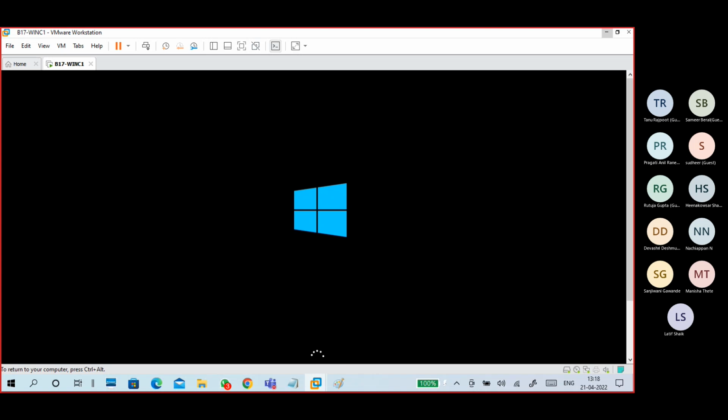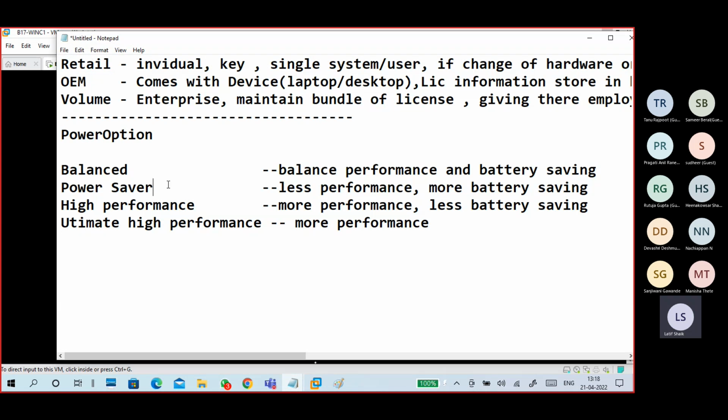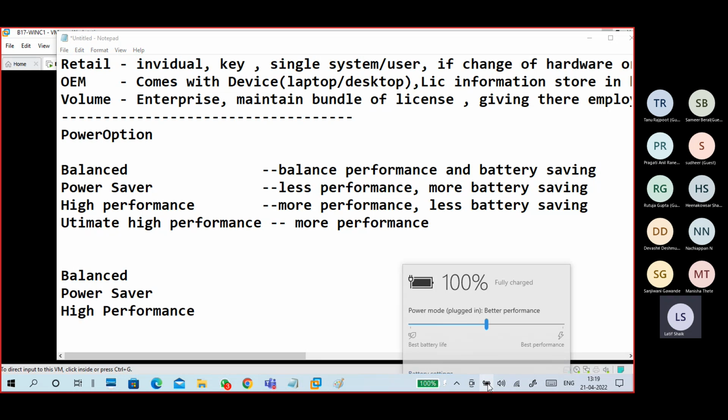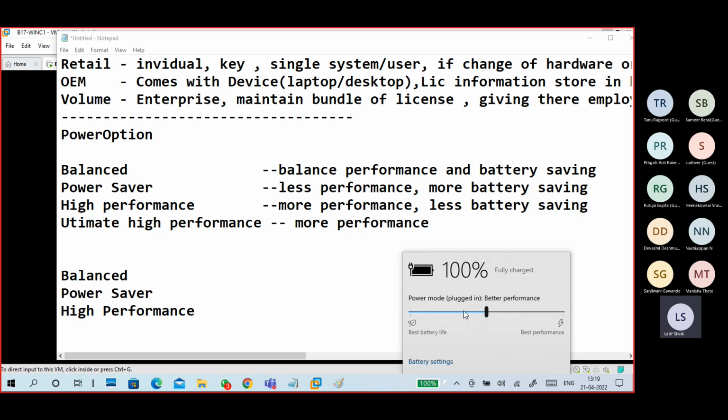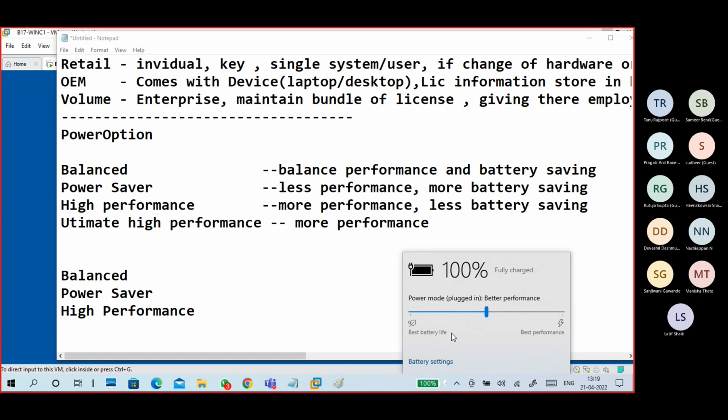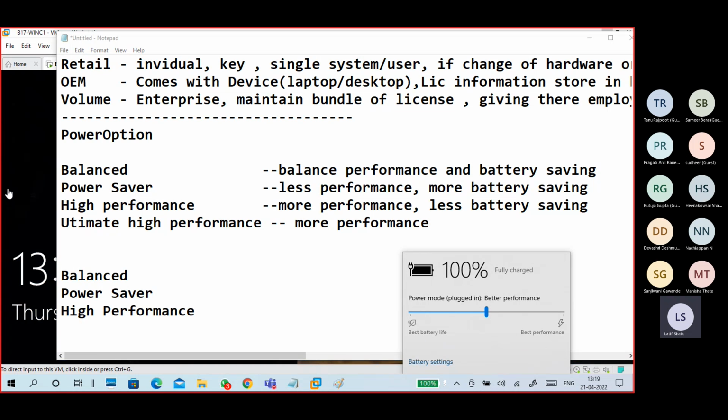Good. Okay. So in battery saver mode, again I will take this: balanced, power saver, high performance. Okay. So this is my battery. If I click on this battery, it is asking which mode you want: best battery saver, best performance, or better performance. Or you can go to battery settings also.